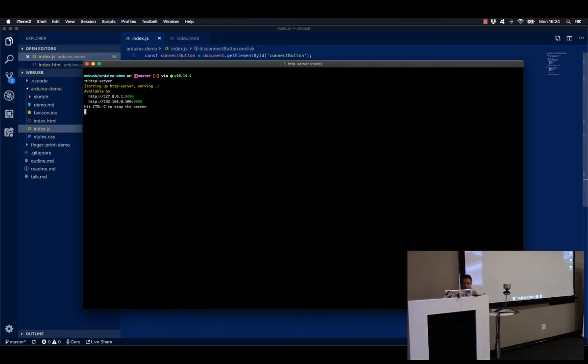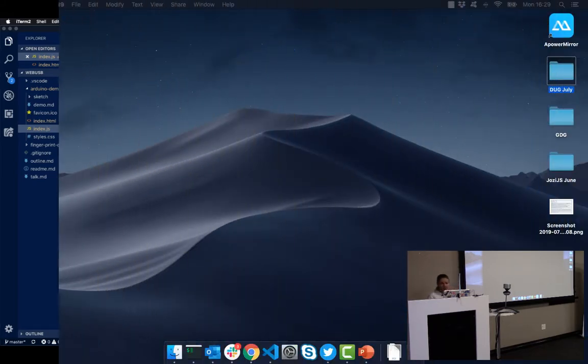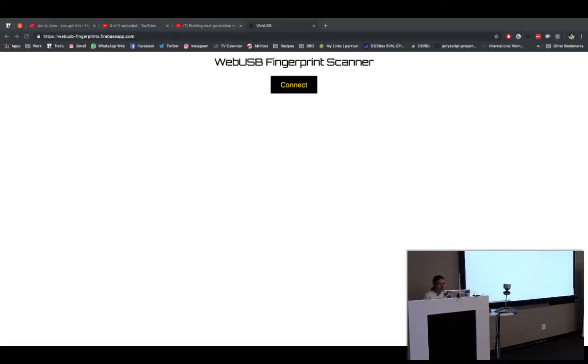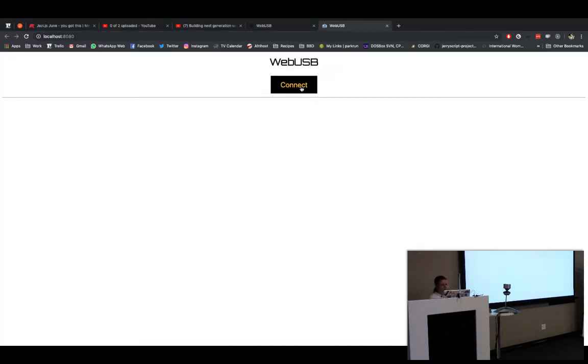So when I take this and plug it into my computer, a little thing pops up over here and says that I've plugged in an Arduino Leonardo and I should go to localhost 8080 in order to talk to it. So I can open that, and we have our website that we made.